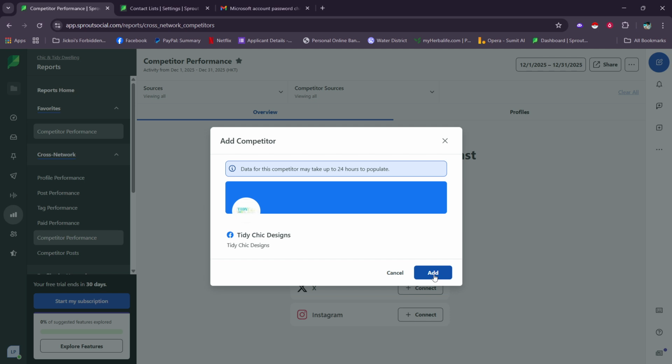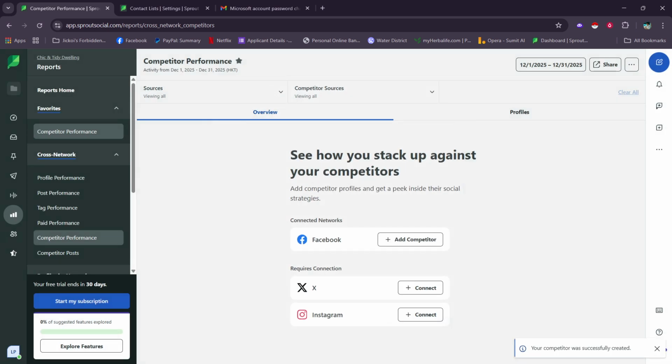That's the entire process. Navigate to Reports, open the Cross-Network Competitor Performance view, find the Competitor Profiles or Pages section, search and add the right accounts, confirm you have the necessary permission, and let Sprout do the rest. Once the data appears, you'll have a clear, side-by-side view of how your brand stacks up.